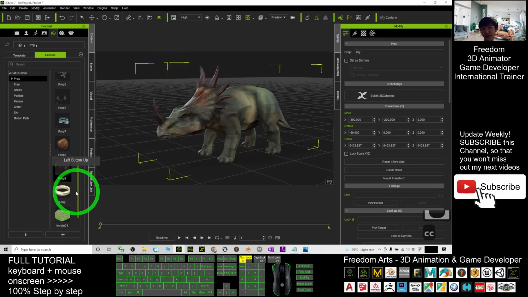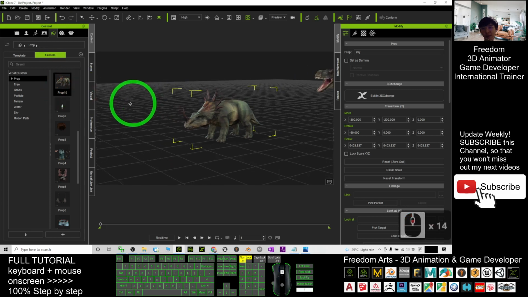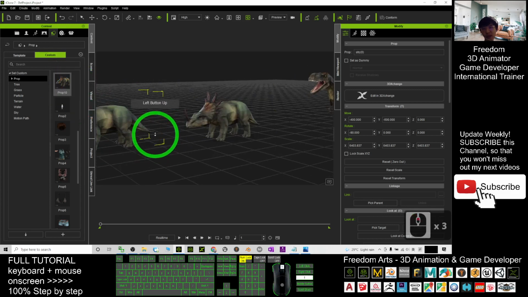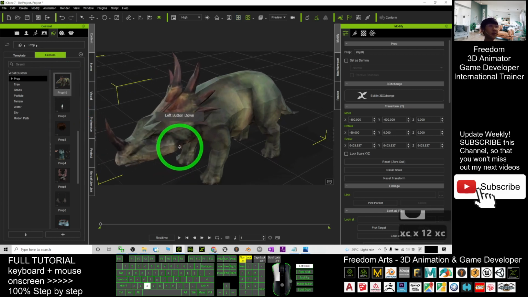Now, click to deselect it and click plus. Now this is another prop. If you want to use it, you can just put it there. They are just 3D models from Jurassic Park. Alright.